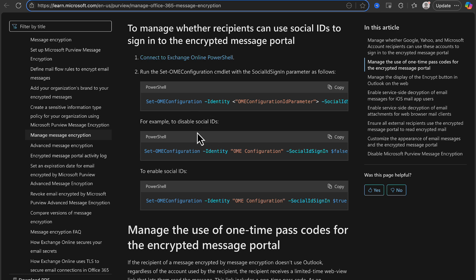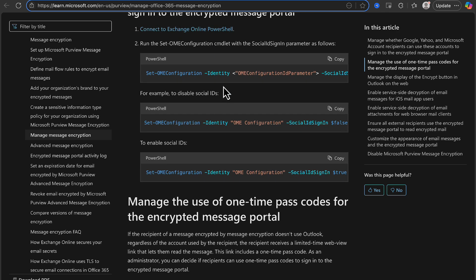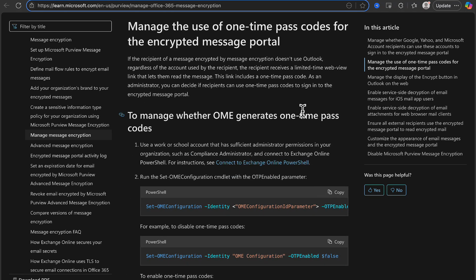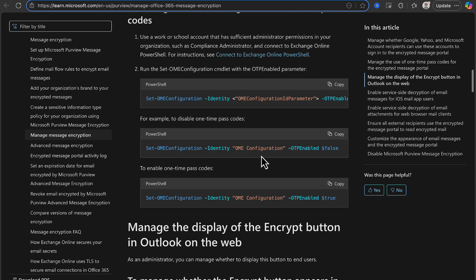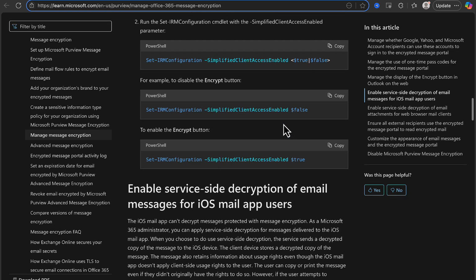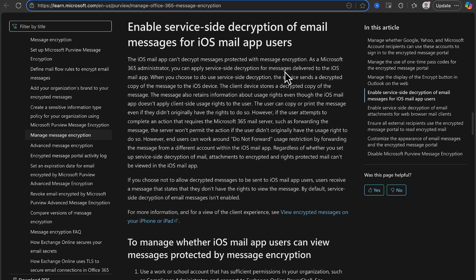These articles are really good though in showing you these configurations and what you need to put in place. It gives you some examples here on how to set the OME configuration for allowing or not allowing social identities. You can set that to false or to true, to enable or disable. And you can manage the use of one-time passcodes within the encrypted message portal, and manage the display of the encrypt button within Outlook on the web, whether that is there or not. Very simple indeed. And you can enable server-side decryption of email messages for iOS mail app users.